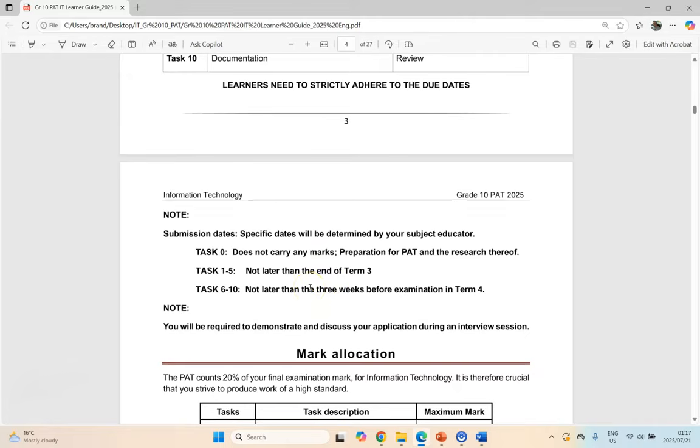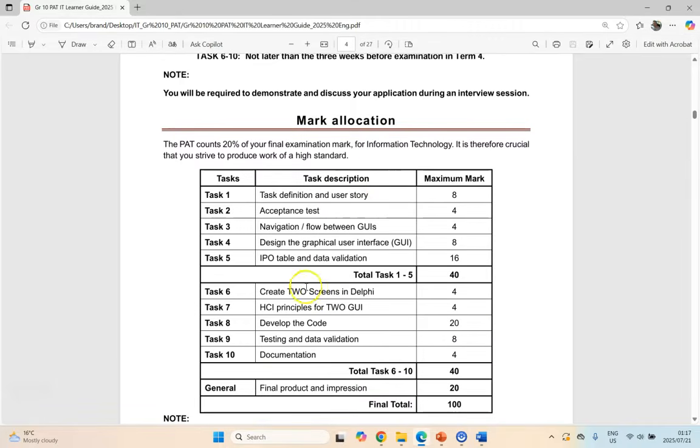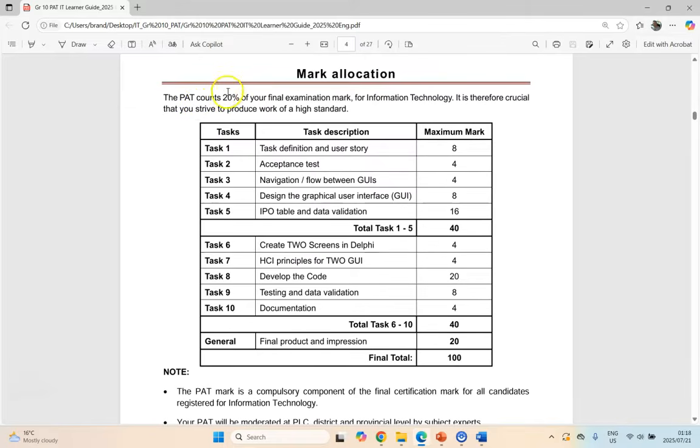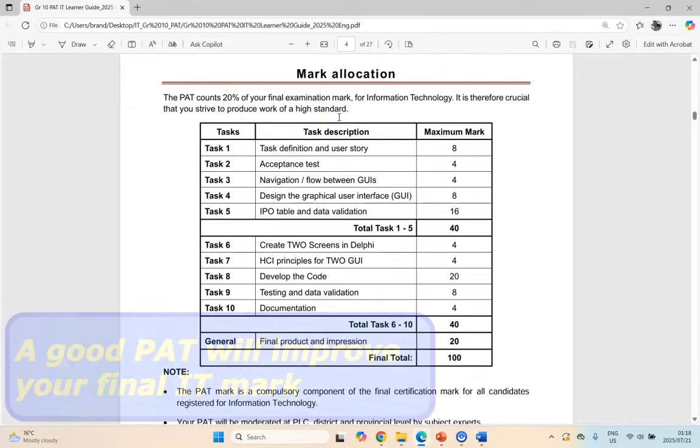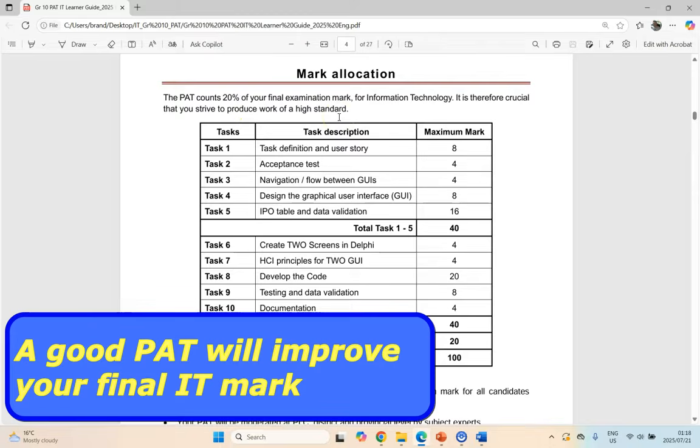You can see how they've divided up the mark allocation. So there you can see 40 marks for the phase 1, which is task 1 to 5, the documentation, 40 marks for phase 2, and then 20 marks for an overall impression. So a total of 100 marks. The PAT counts 20% of your final mark. So therefore it can make a big difference between you getting, for example, an A or a B if you do well in your PAT. And if you're struggling with IT, the PAT is a great way to bring their mark up. So don't neglect the PAT.